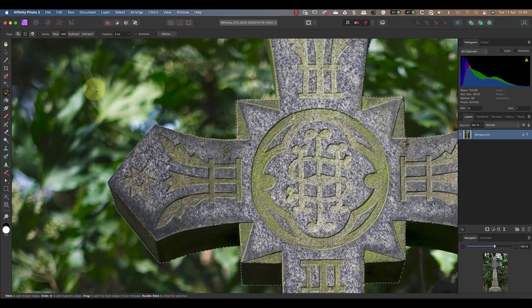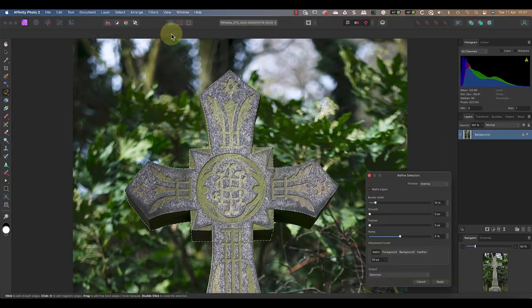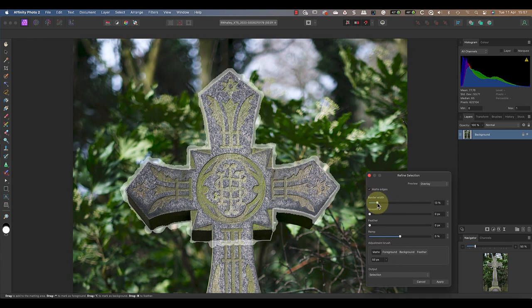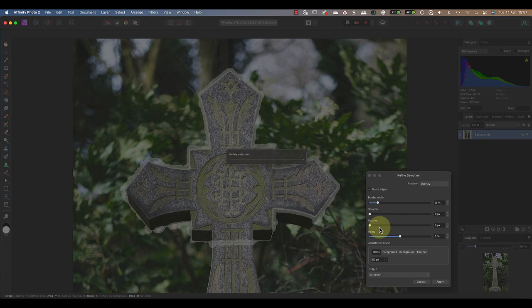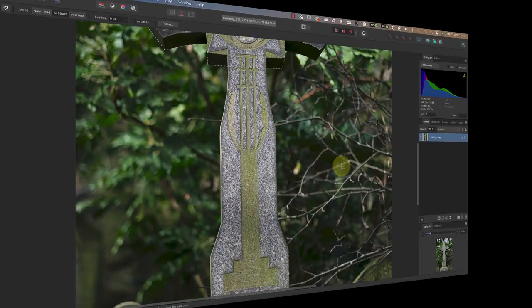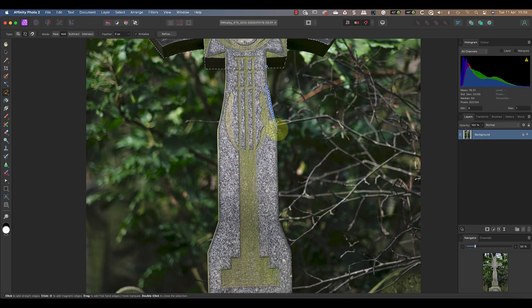Let's magnify the image now to examine the detail more closely. If there are any obvious problems, we can now fix them using the Add and Subtract modes with the different freehand selection tools. Another option that can work well for cleaning up selections like this is to use the Refine button. But because this is so powerful, I do cover it in a separate video. I'll include a link to that in the YouTube description below. Now, I'll just finish selecting the cross.